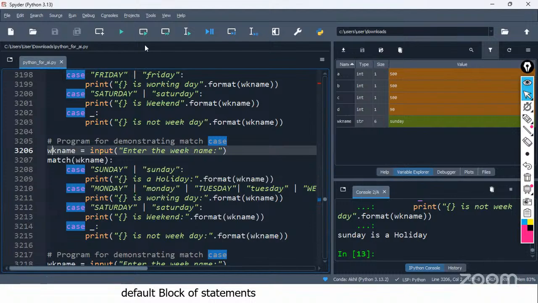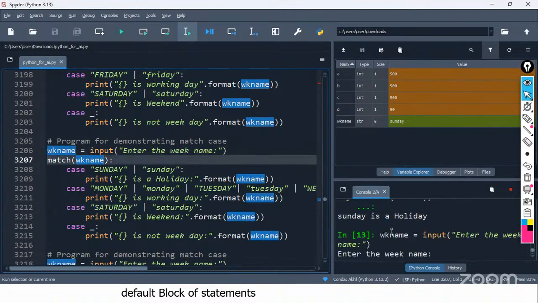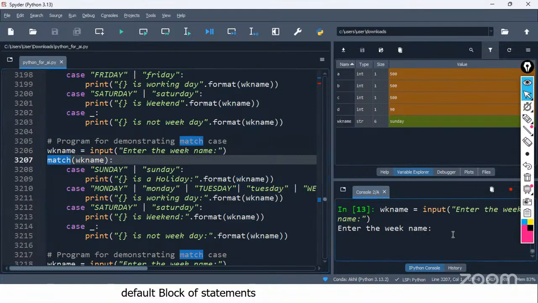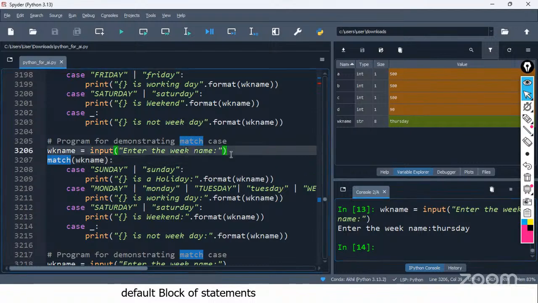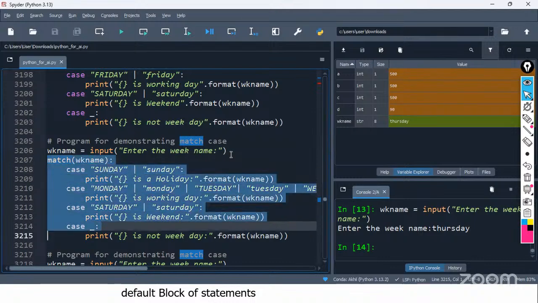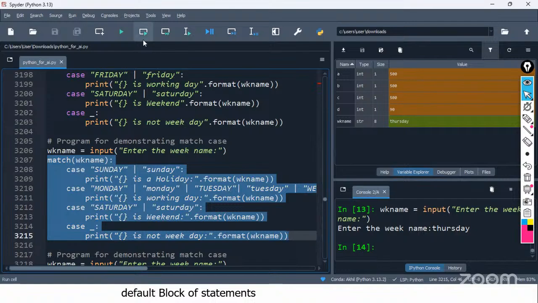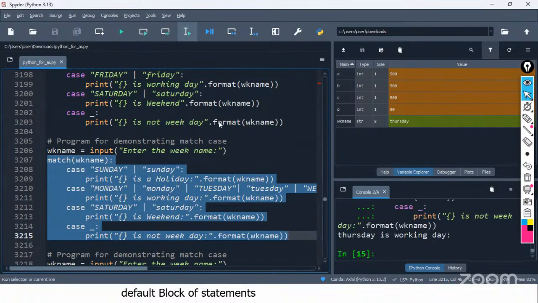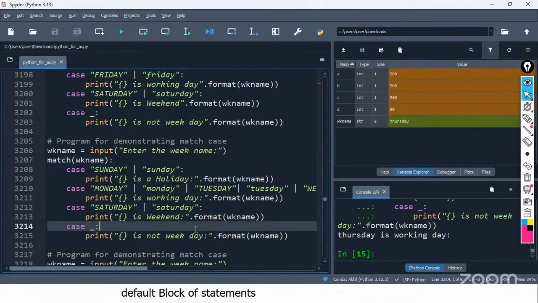Now I'll execute line number 3206. Let me pass Thursday. Done. Then I'm executing the match case statements. What will be the output? The output will be "Thursday is working day". Thursday is working day will be the output, my friends. Clear?